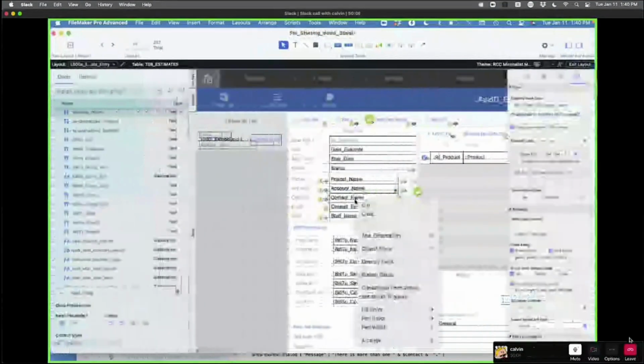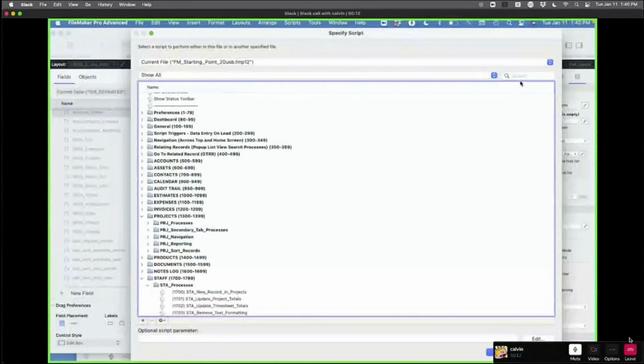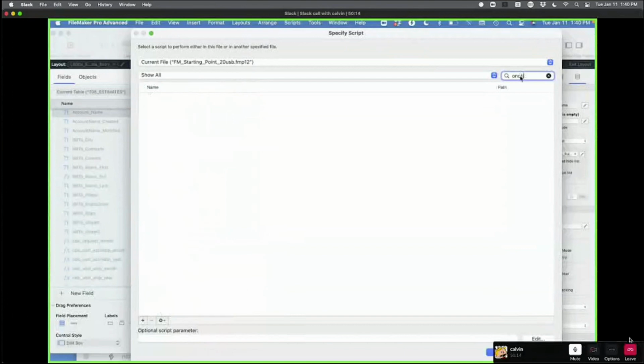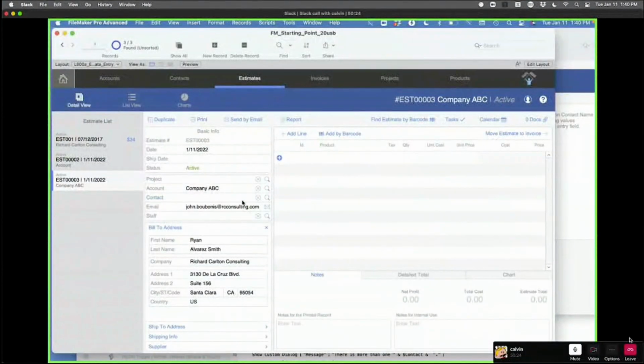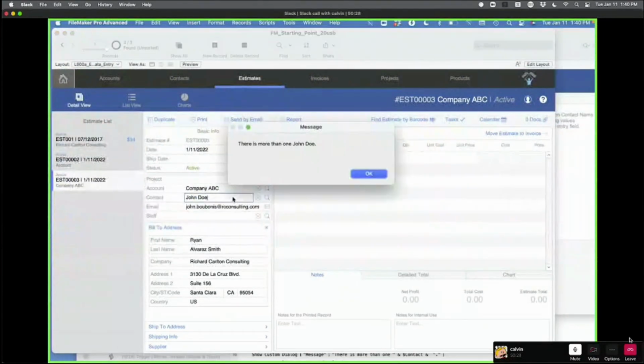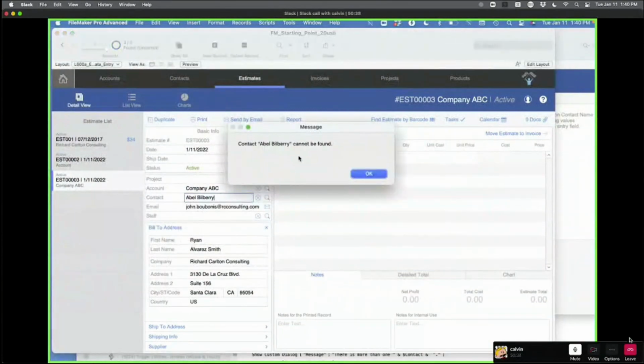So let's right click the contact name, set up the trigger. We'll say OnObjectSave. I'm just going to type in OnObjectSave. And there's our script that we did. And let's go ahead and try it. This is the moment of truth. Let me clear that out. We'll say John Doe. There's more than one John Doe. Oh no. Let's do somebody else. Let's try Abel Bilberry. Could not be found.